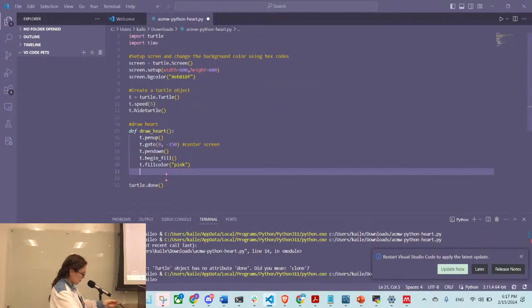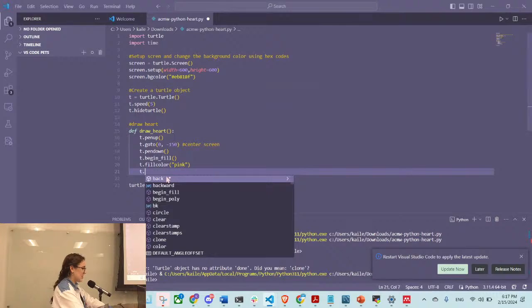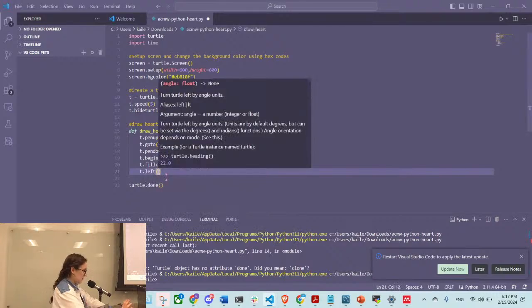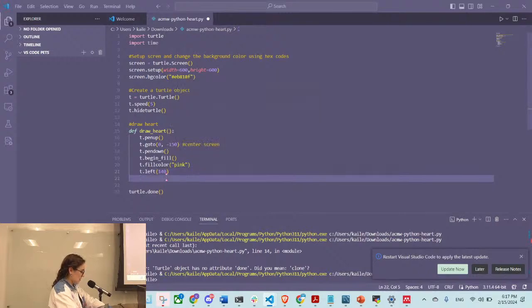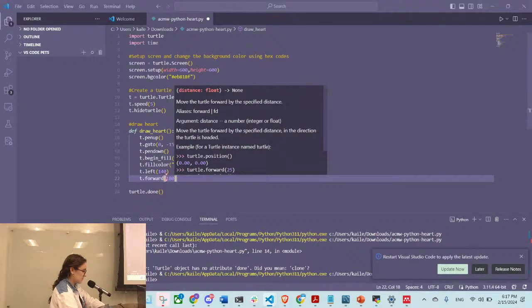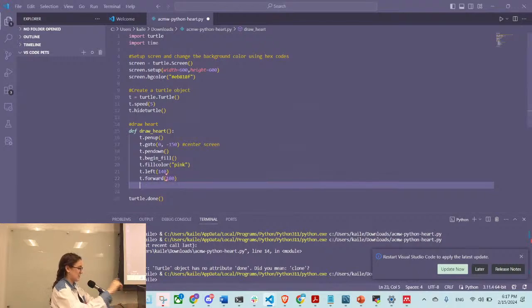And then we're going to change the degree at which it is drawing, and we're going to turn it left by 140 angle units, which are degrees in this case. And then after we've turned it, in order to draw the arc of the heart, we're going to have it go forward 180, I don't really know, I guess coordinates, so that it makes a little arc. Pixel, that sounds right. Okay.